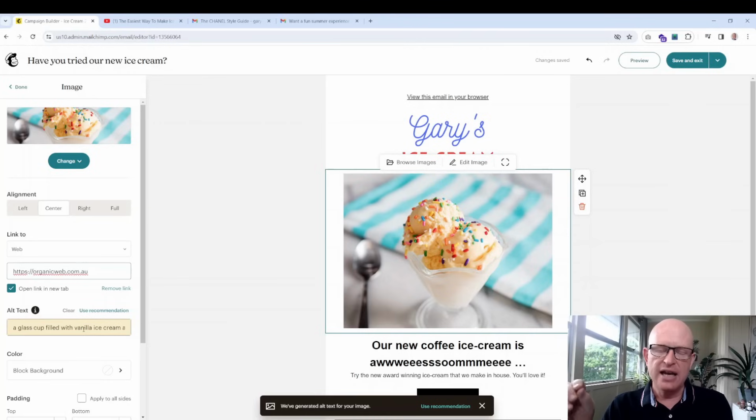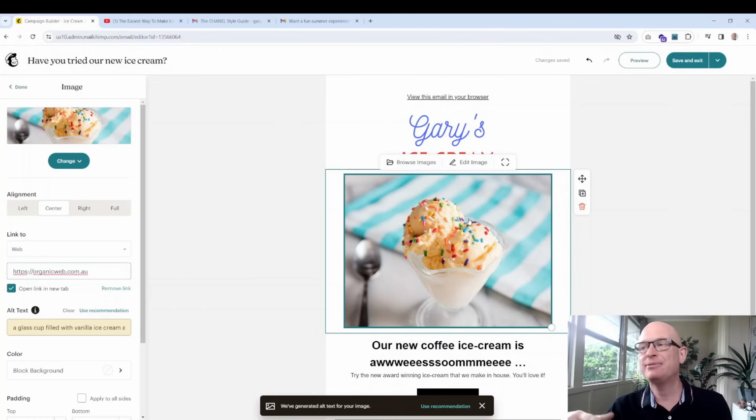The other thing is alt text. Highly recommended. Please do this. Alt text is just what words will show should that image not display. Also, people using screen readers for accessibility, web content accessibility guidelines, WCAG, and so on. You really do need to have this. Now, Mailchimp will often suggest some alt text. If it's not correct, you could rewrite it. In this case it did pretty well. Mailchimp has automatically come up with a glass cup filled with vanilla ice cream, so I'll accept that for now.